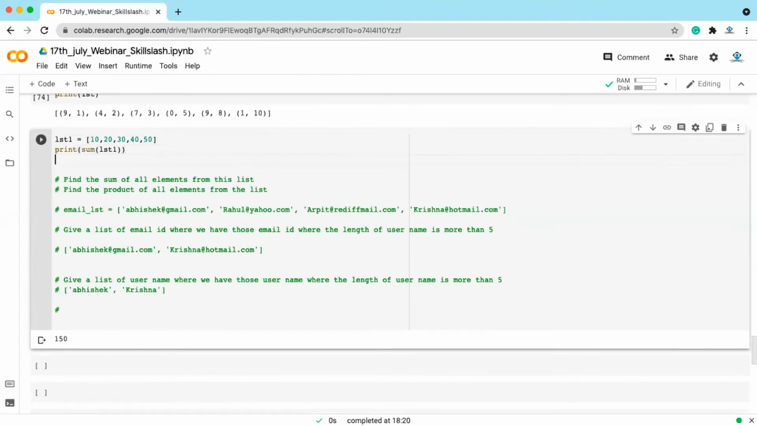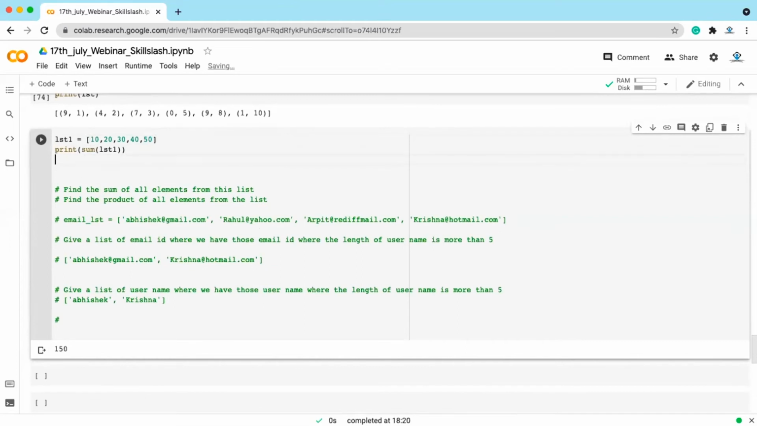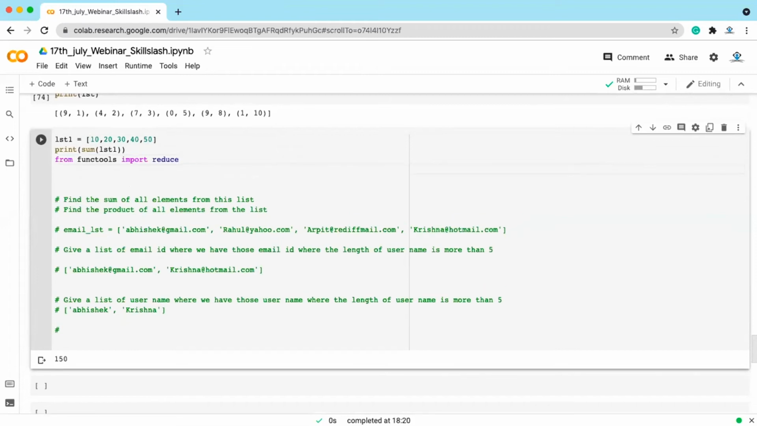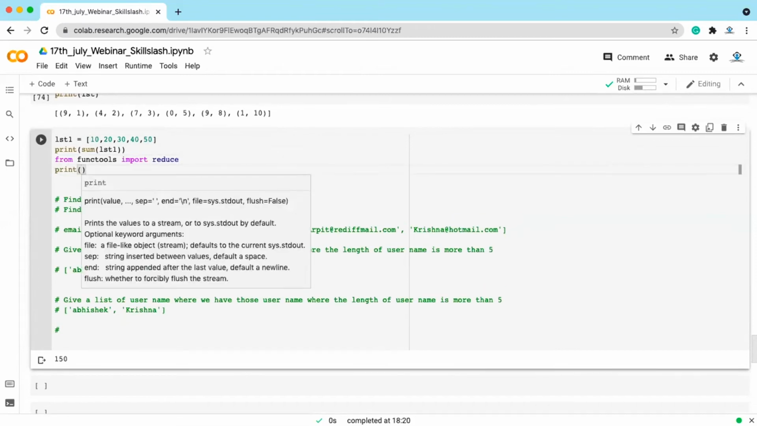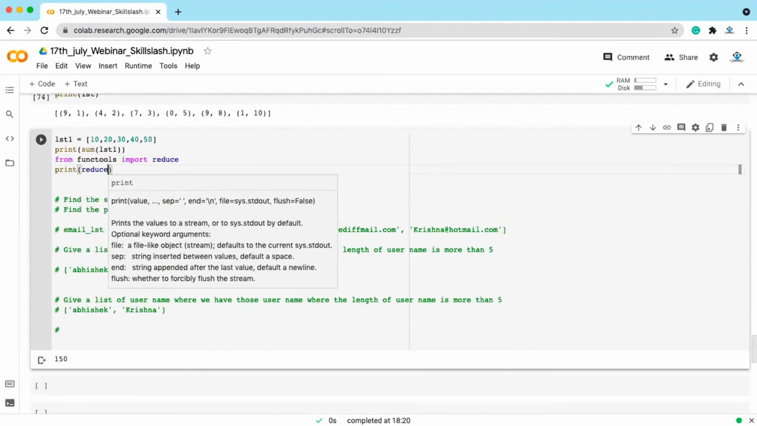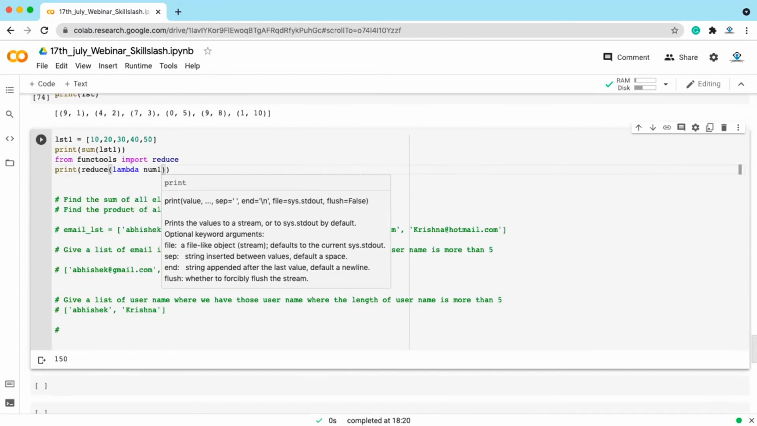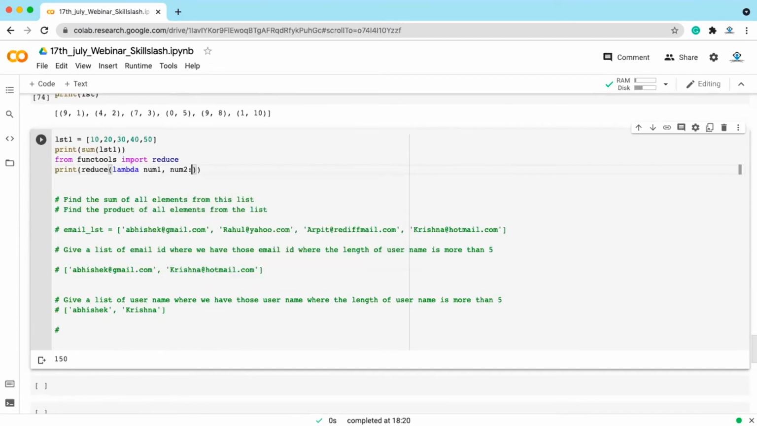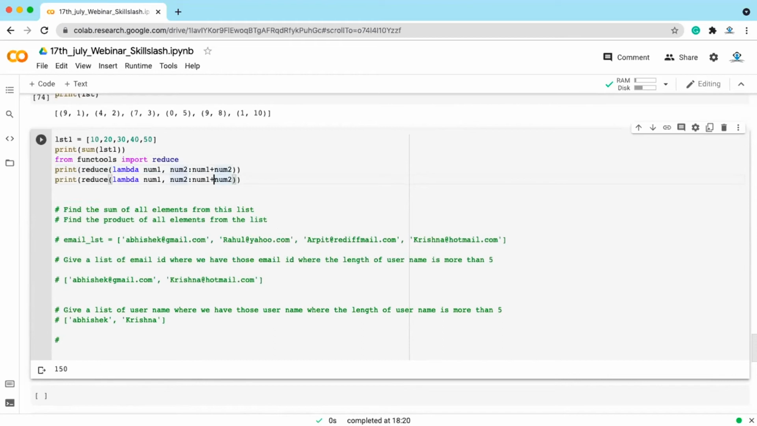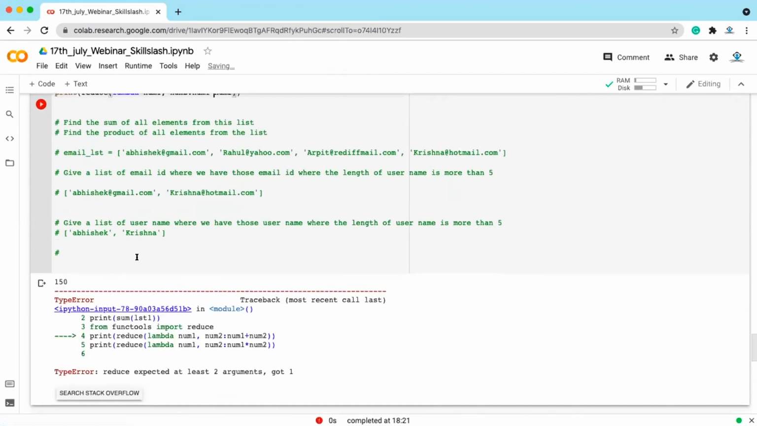Or you can write it using the reduce function, right? So we can write from functools import reduce. We can write here print reduce lambda num1 comma num2 comma num1 plus num2. This will give you the sum and this will give you the product. Execute it, you'll be getting the sum and product.